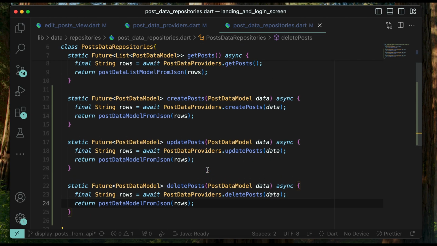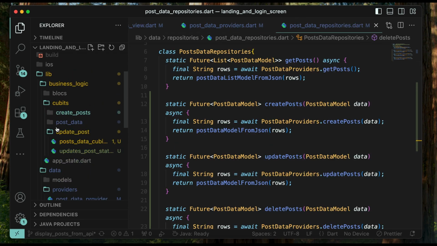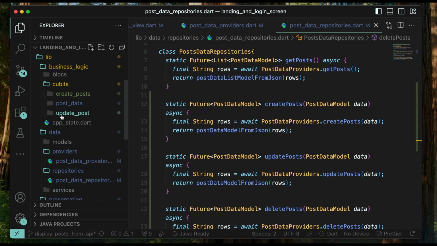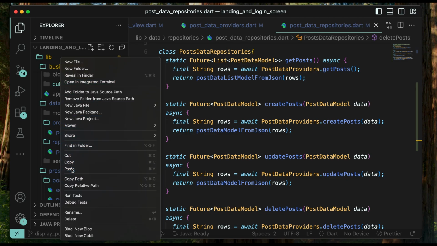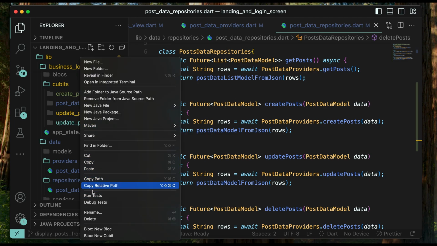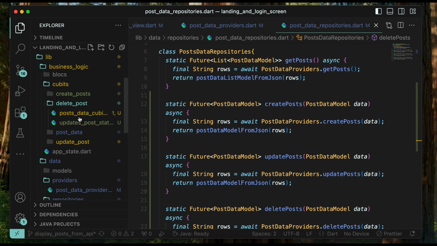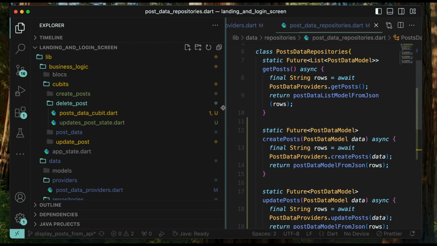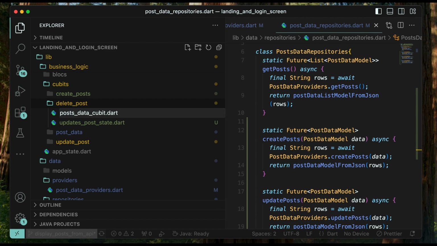Beautiful. After that we're going to create the cubit for this, and the cubit is also going to be very similar to the others. So let's copy this one, the update post cubit, and paste it here. Instead of update post, let's modify it. It's going to be, instead of update, let's say delete post, just like that. And we're going to open it, and here let me increase this, and instead of post data cubit, let's make it delete post.